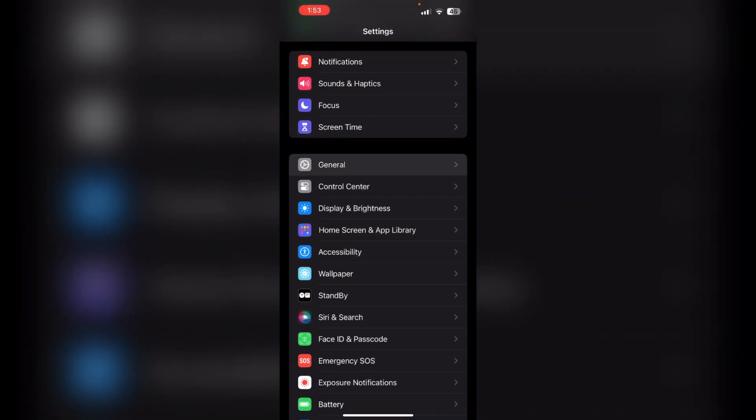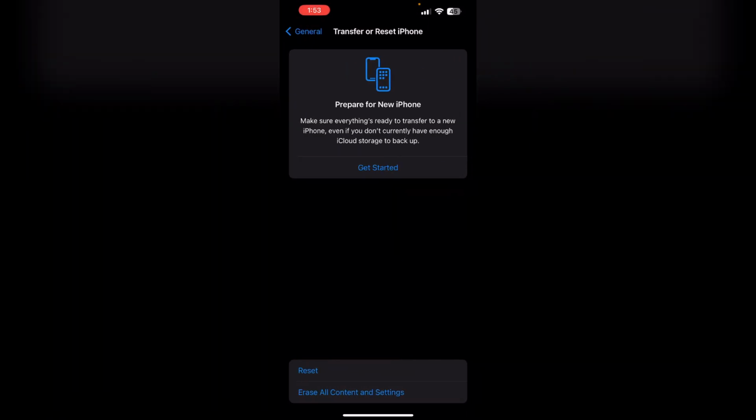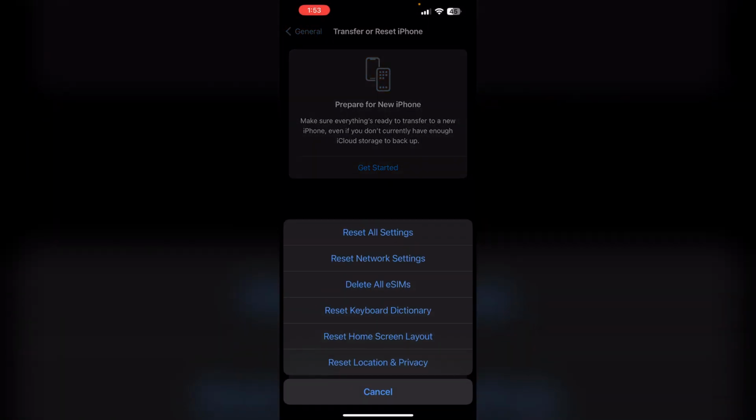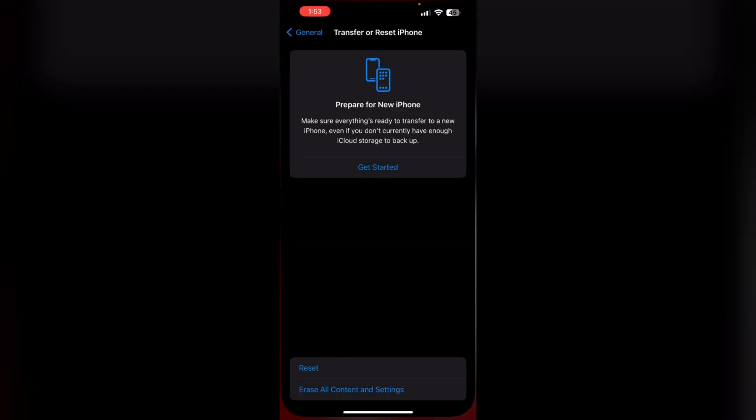3. Make sure you reset your network settings. To reset your network settings, go to Settings, then click on General. Now scroll down till you find Transfer or Reset iPhone. Now click on Reset and then Reset Network Settings. Doing this will give all your networks a refresh and will help you get a better connection for your Wi-Fi.